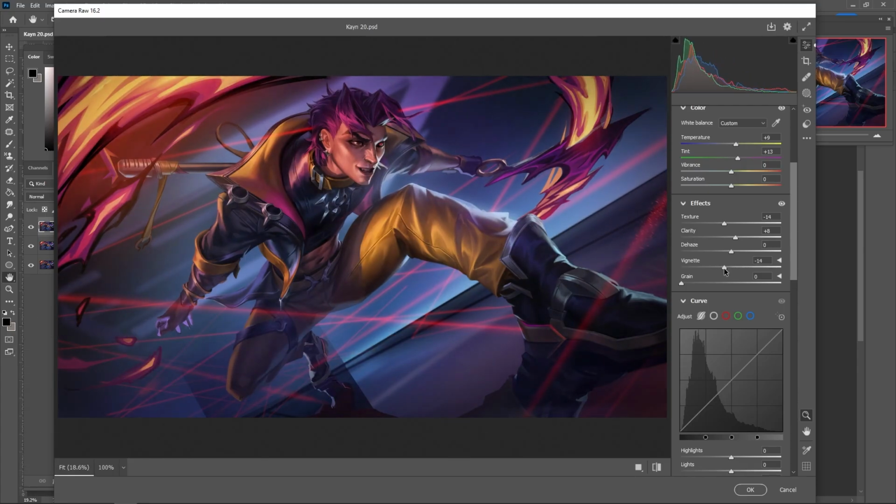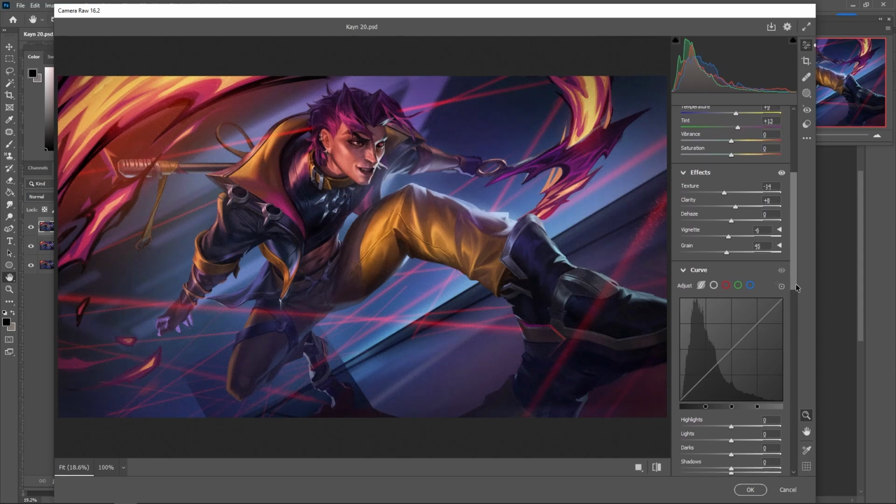Vignette adds a border around the edges, and I like to use this mainly to draw the viewer's eyes further into the center of the image, which is typically where the focal points are. But you don't have to use these sliders. You can just paint it manually with an airbrush, which is what I usually do. And finally, grain is the same as the add noise effect, where it adds these tiny particles that create a texture to make your painting feel less digitally made.